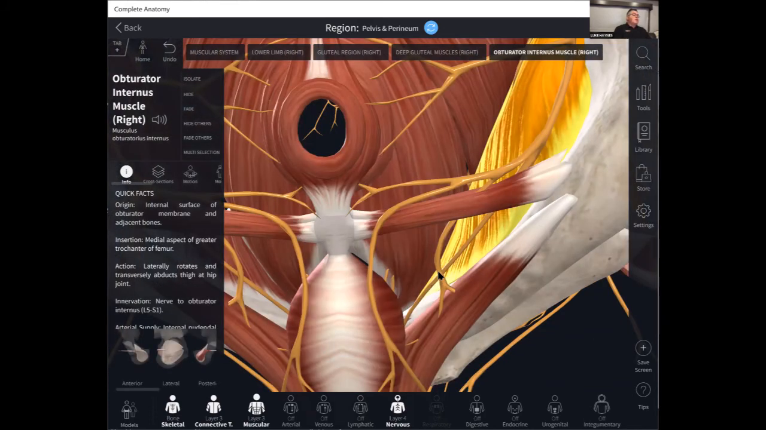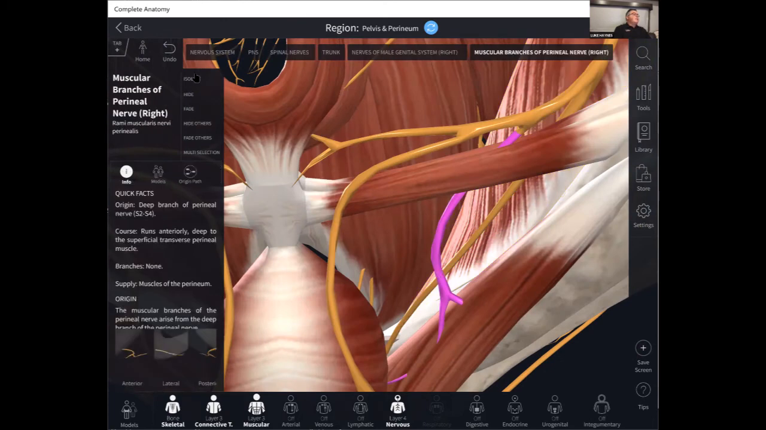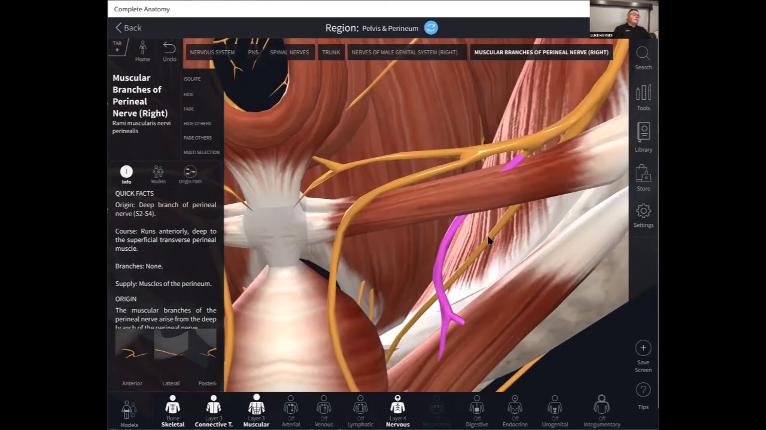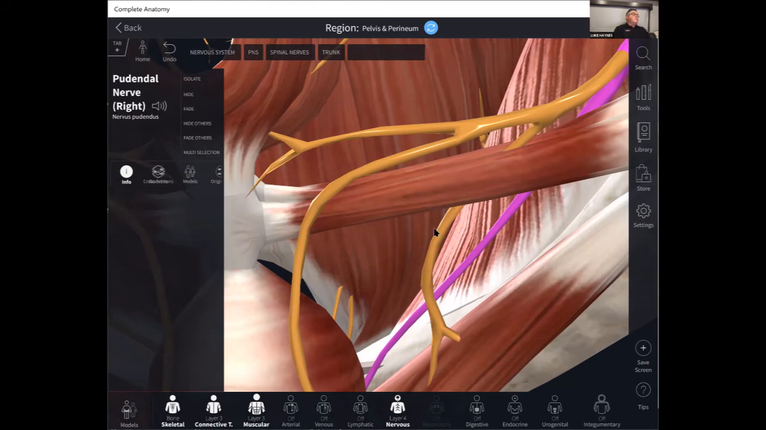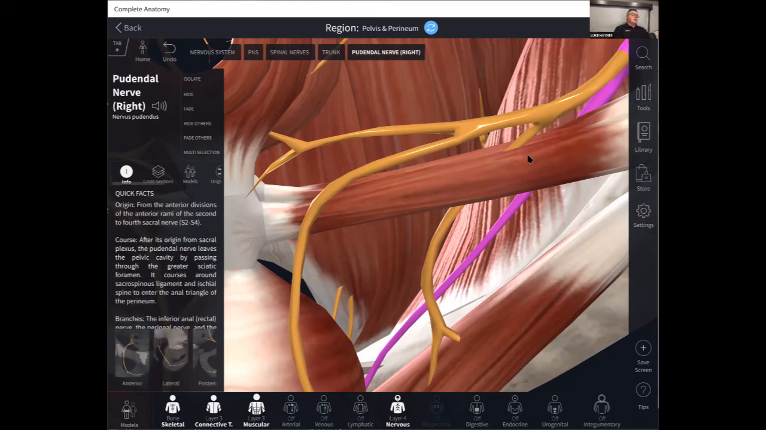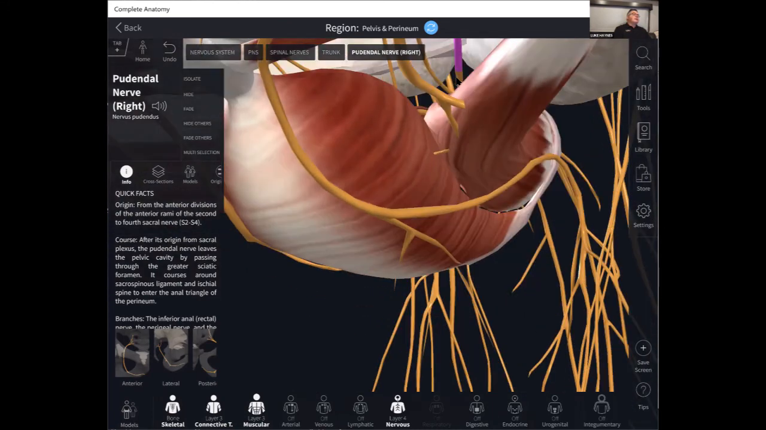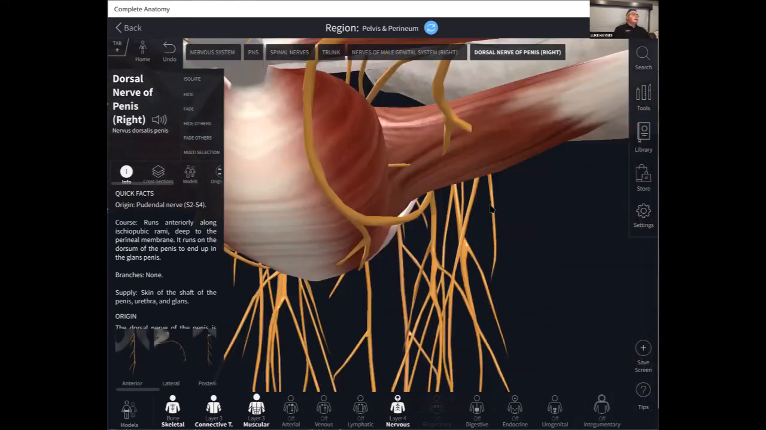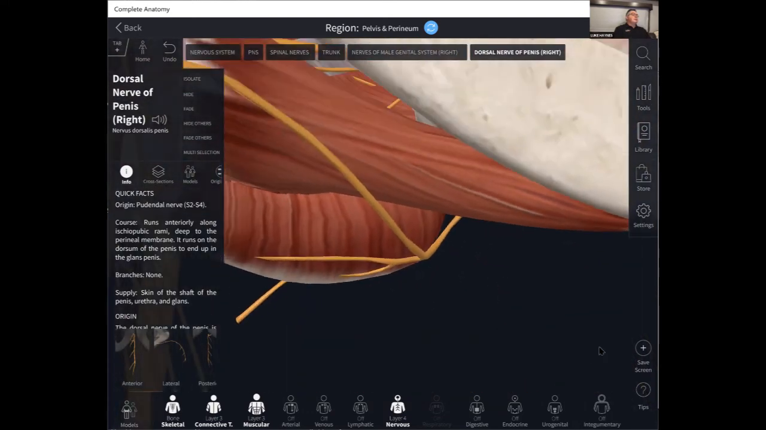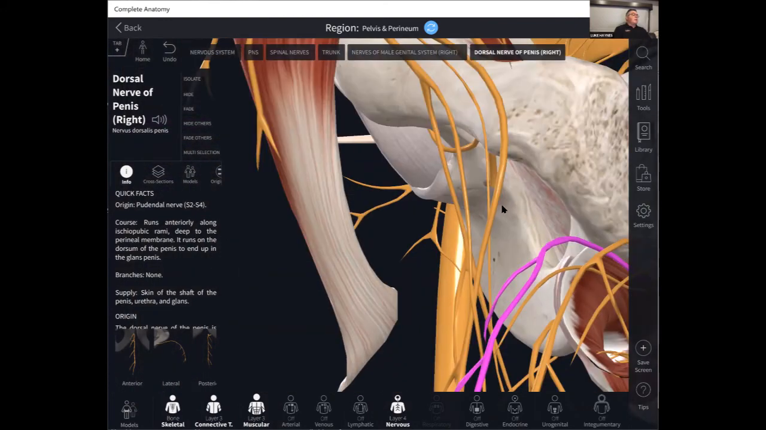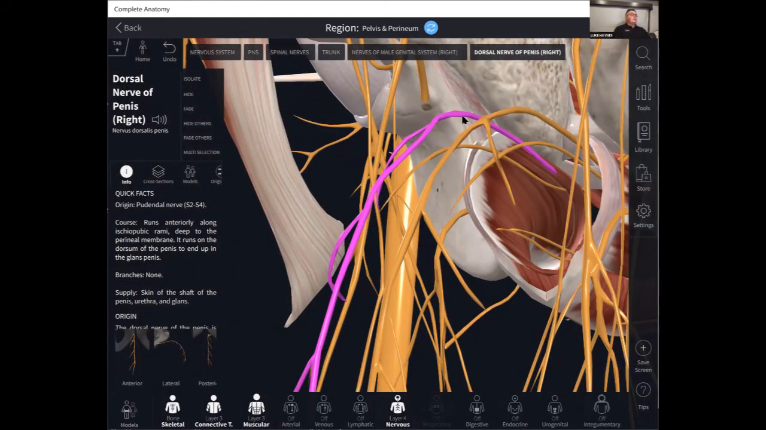If I can target that a little bit better. Or there's the muscular branches. So that's where our perineum comes from. And then we also have, still off of the pudendal nerve, well, it's okay, so it's carrying forward. Let's see if we can find its termination there. And that would be the dorsal nerve. And this is a male subject, so that would be the dorsal nerve of the penis, or the female, we would see that as the dorsal nerve of the clitoris.